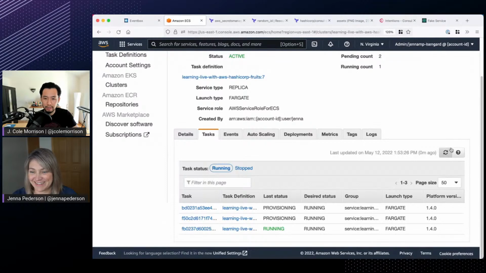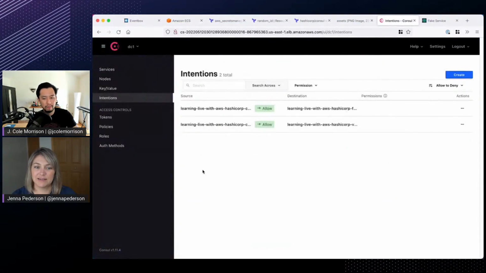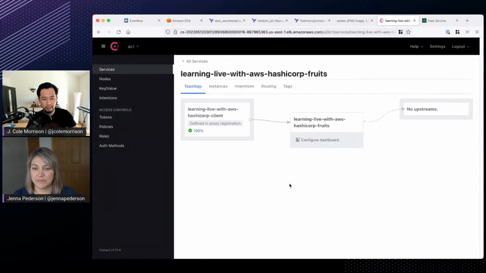So hopefully these will, okay, cool. So now they're up and running. Let's head over to the console UI real quick and just go to services. And there we can see Fruits has got 3 instances. We can click on it, I guess, to see what it's saying. Yeah, so we see that it's hitting the Fruit service.